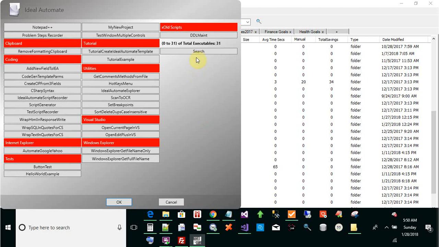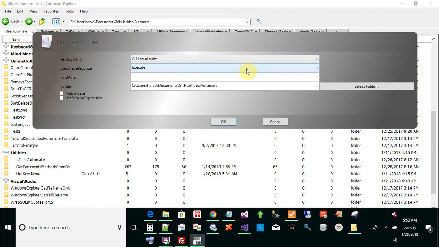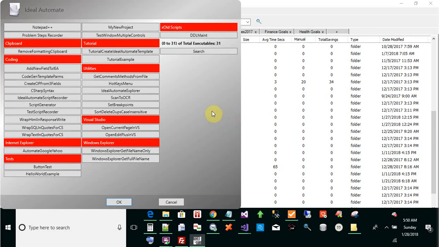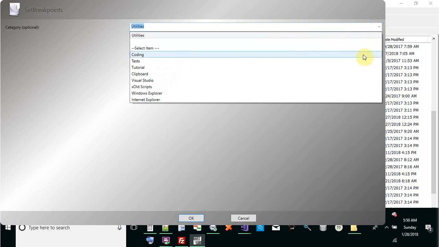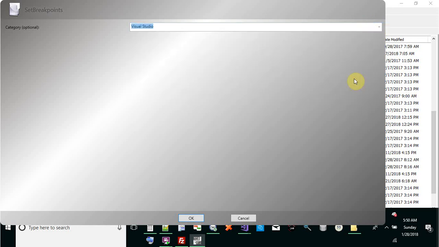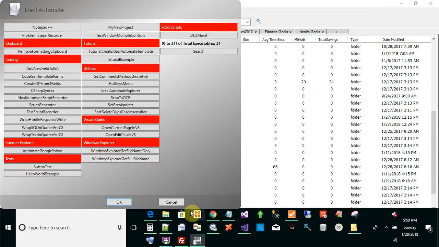If you want to change where one of these is, this Set Breakpoints is in utilities. Let's say I thought that would be better categorized under Visual Studio. What I can do is click on search and change this, instead of execute, to categorize. And then I click on breakpoints, and this time instead of executing it, it's going to ask me what category I want it in. And remember I said I wanted it in Visual Studio, so I click it.